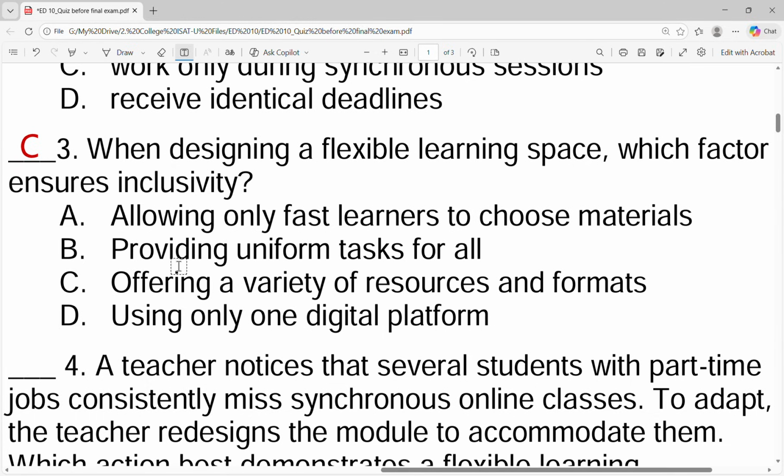Why is letter A incorrect? It prioritizes only fast learners and excludes others. So that makes this not ensuring inclusivity. That makes it incorrect. Letter B is also incorrect because uniform tasks, or the same tasks, remove flexibility. And letter D is also incorrect because using only one platform limits access for those with connectivity or device issues.